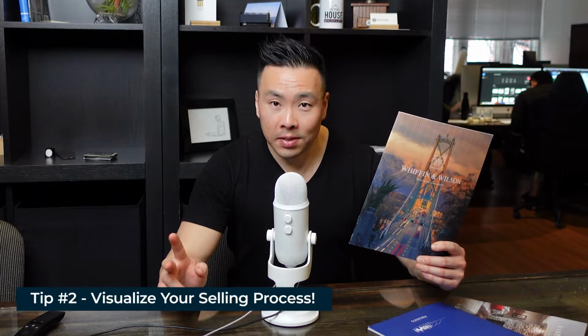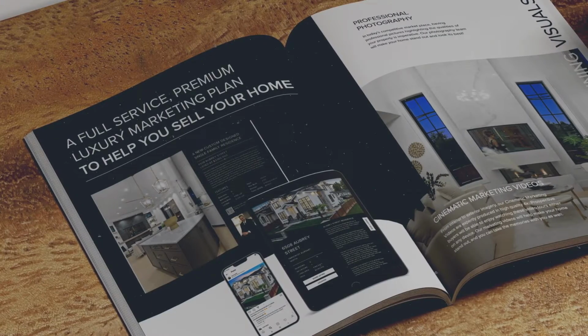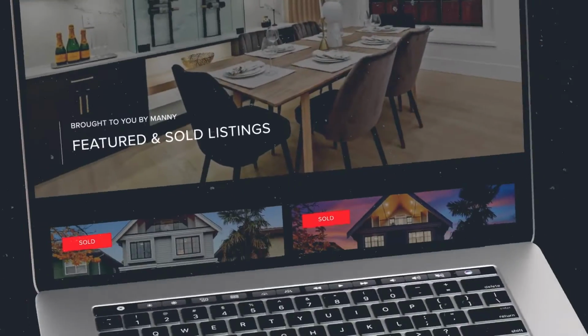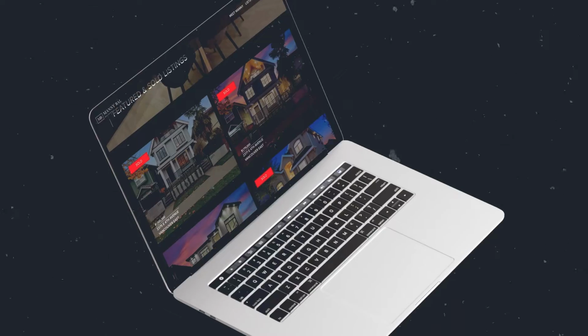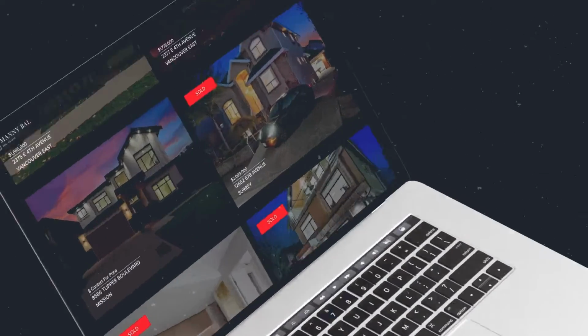Design tip number 2, visualize the sales process. A picture is worth 1,000 words. Visuals of how amazing your photography looks, how nice your video tours come out, the Matterport 3D tours or the walkthroughs that you do for all your listings. These are much more exciting for a homeowner than a general list or bullet points or long paragraph of things that you're going to do for them.